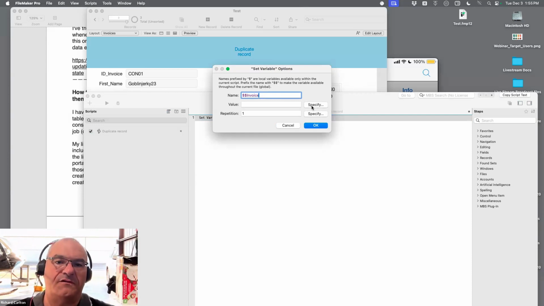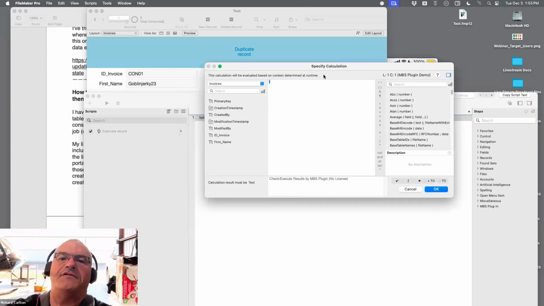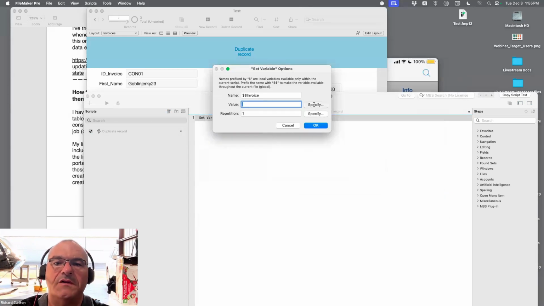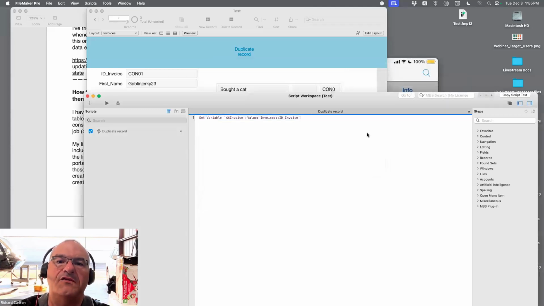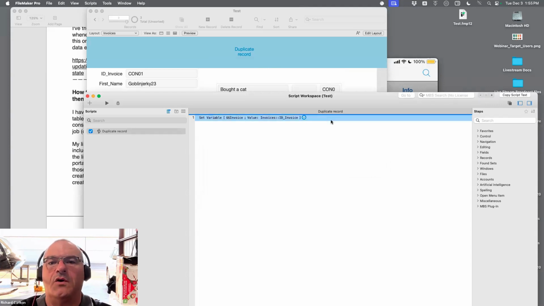You're going to have to remember this exact spelling, so try not to get too elaborate with it. Specify and grab it off the current. It's down there at the ID invoice, left. You didn't put it there. Oh, right. No, I clicked it. There we go. Save your script. Command S. Save your script. Great.